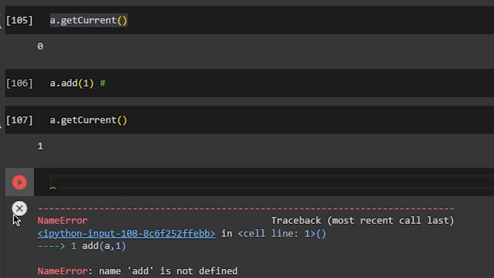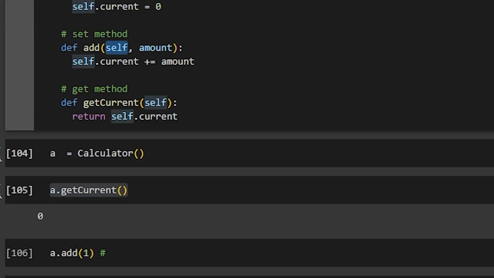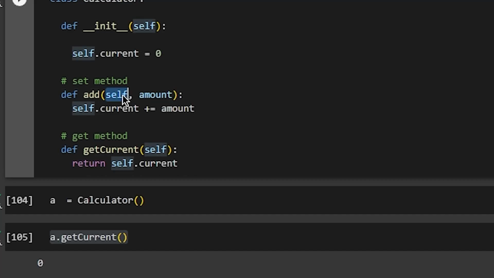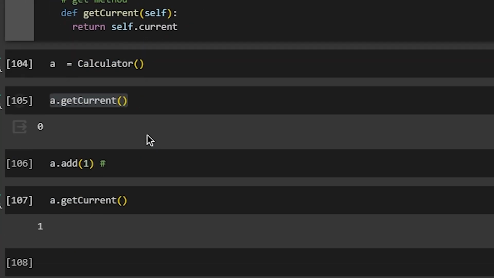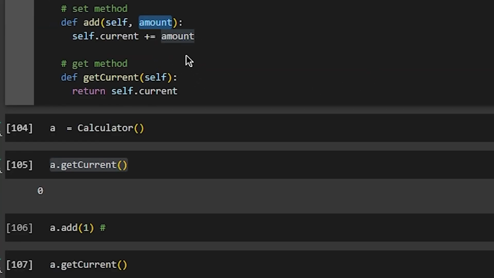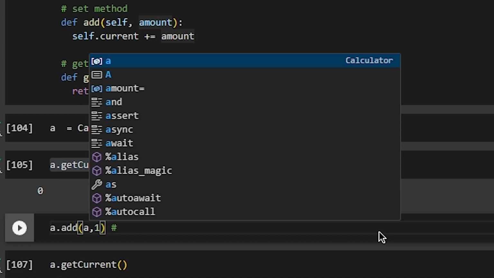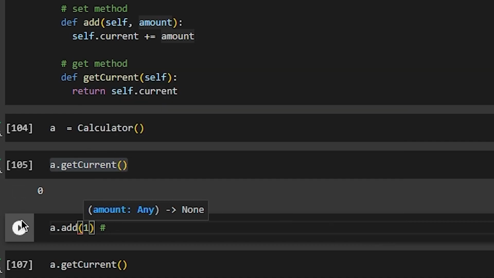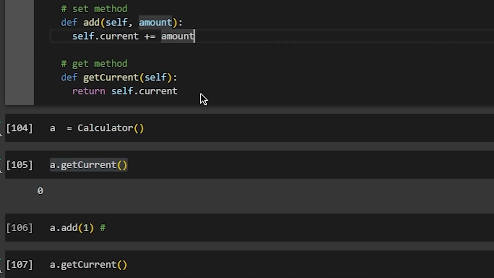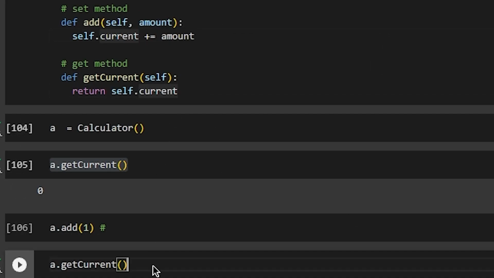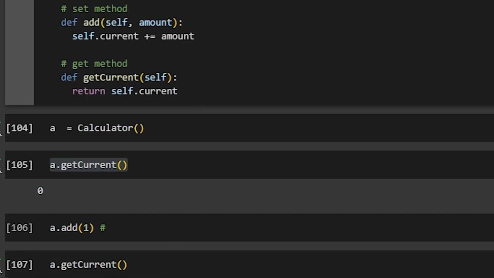So again, think of self as something you put on the definition of a class so you can access this object, and then you only care about the next arguments. You do not need to do it like this. You just need to do a dot add and the other arguments. So this is also a very small introduction to classes. We've built a very simple calculator just to give you some intuition about how classes work.